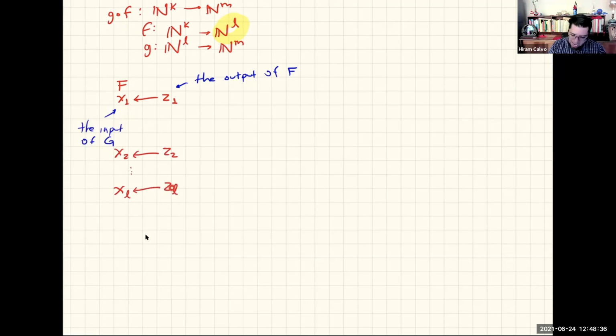Why do we have L outputs of F? Well, because we know it's an L tuple. And why do we know it's compatible with G? Because G has the same L tuple as input. Therefore, we will copy the L outputs to the input, and then we just execute G.